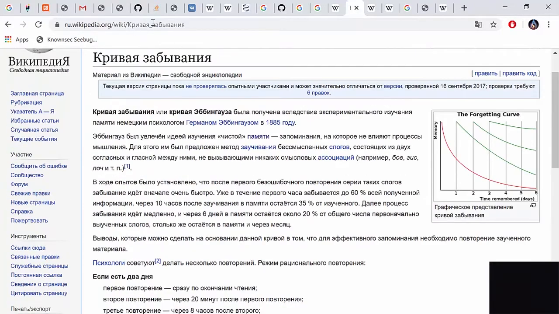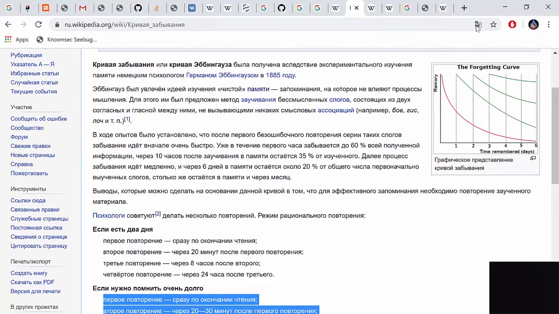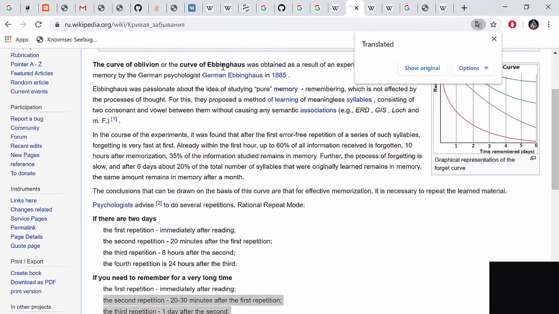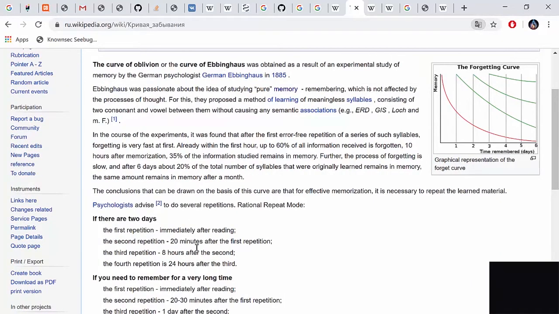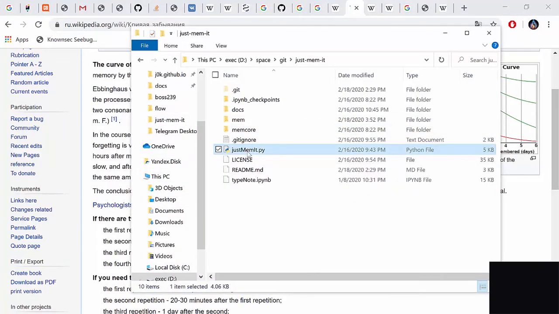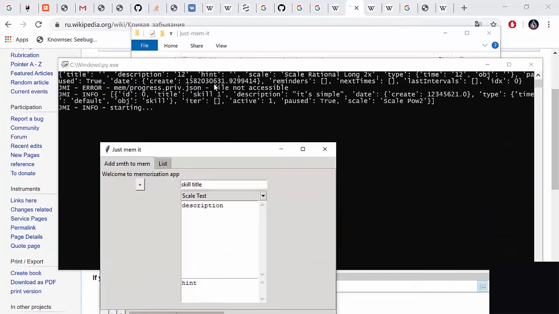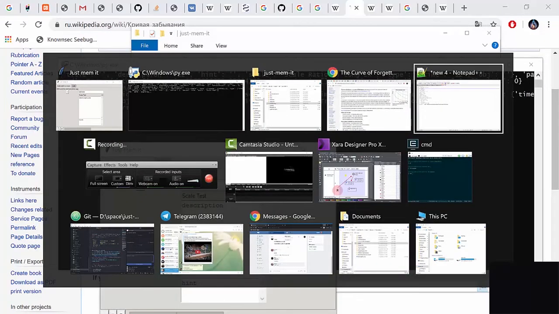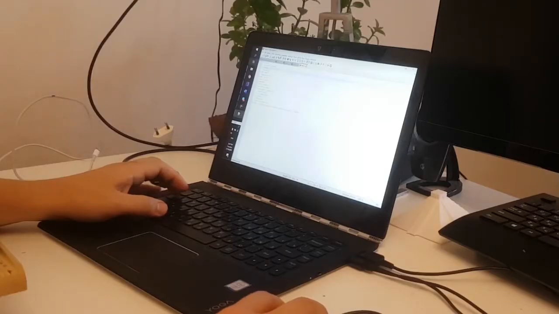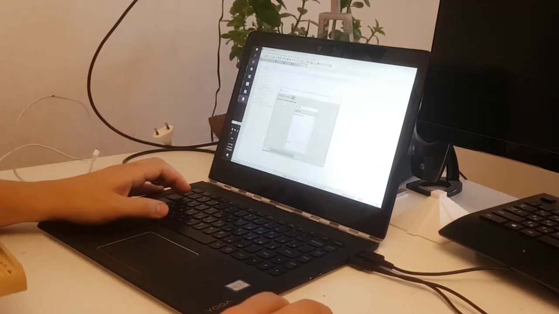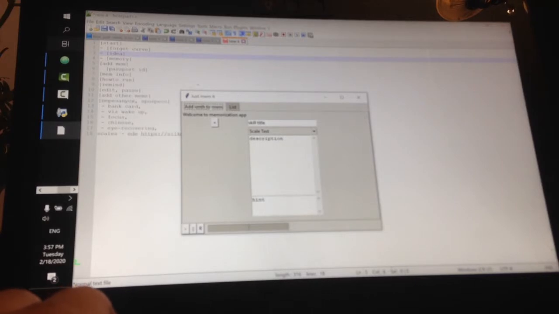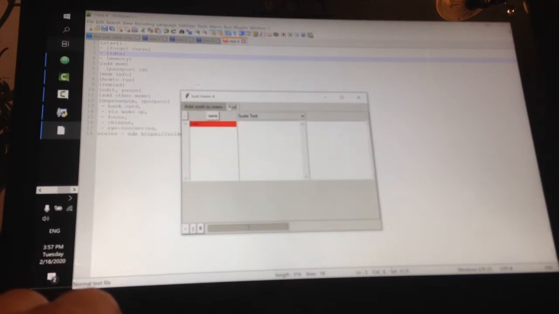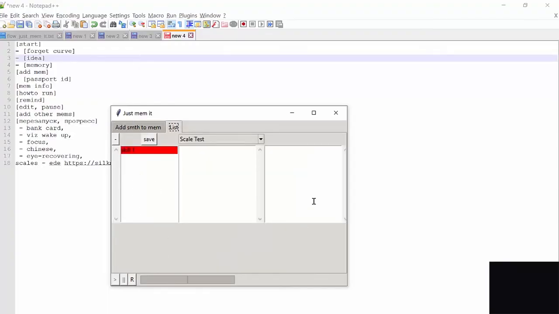Just Mem It was inspired by this article, Forgetting curve. Here it is. Okay, let's run our Just Mem It. We see 2 tabs: add something to mem and a list tab. And some buttons, control buttons, and progress.